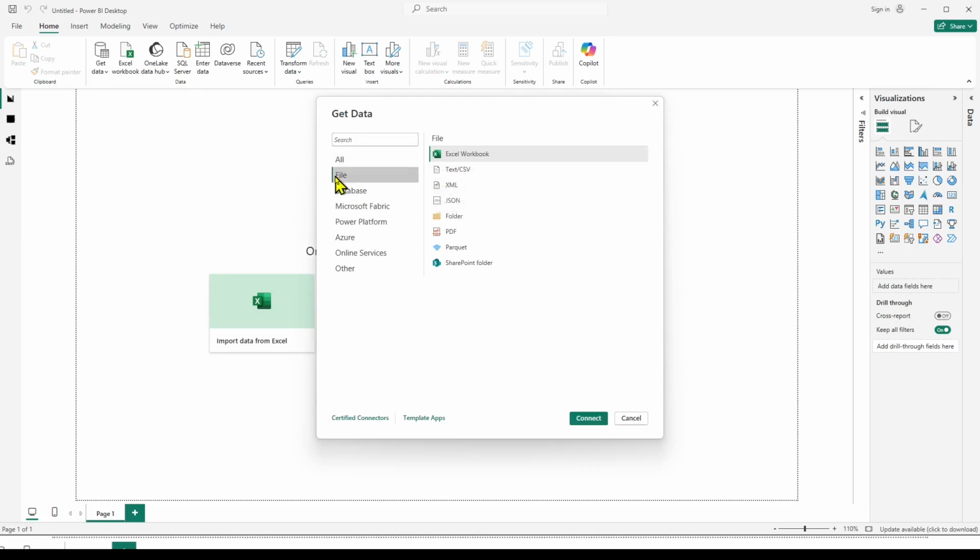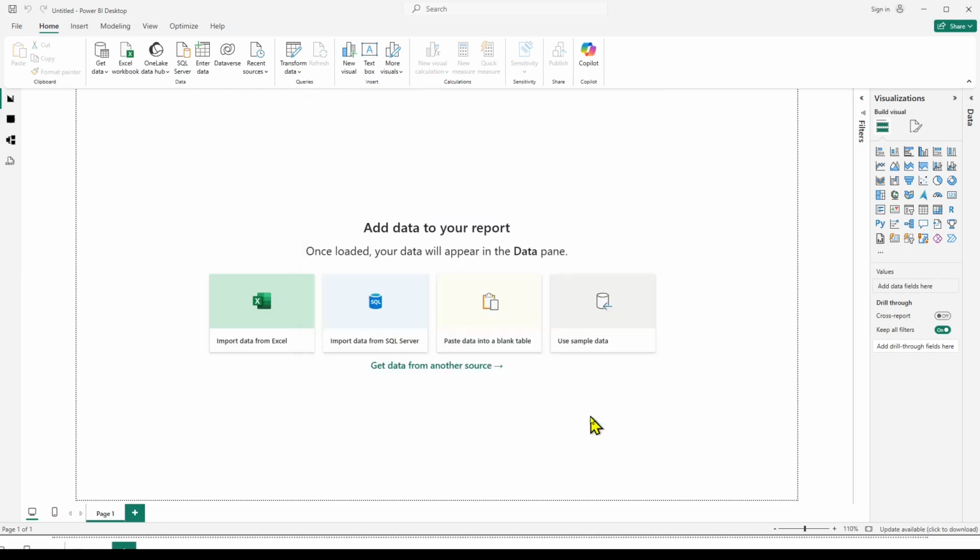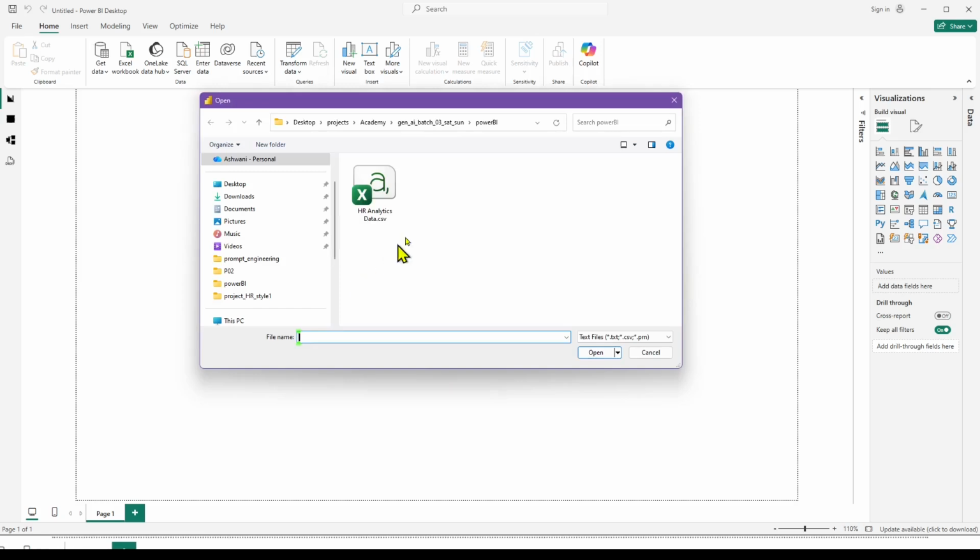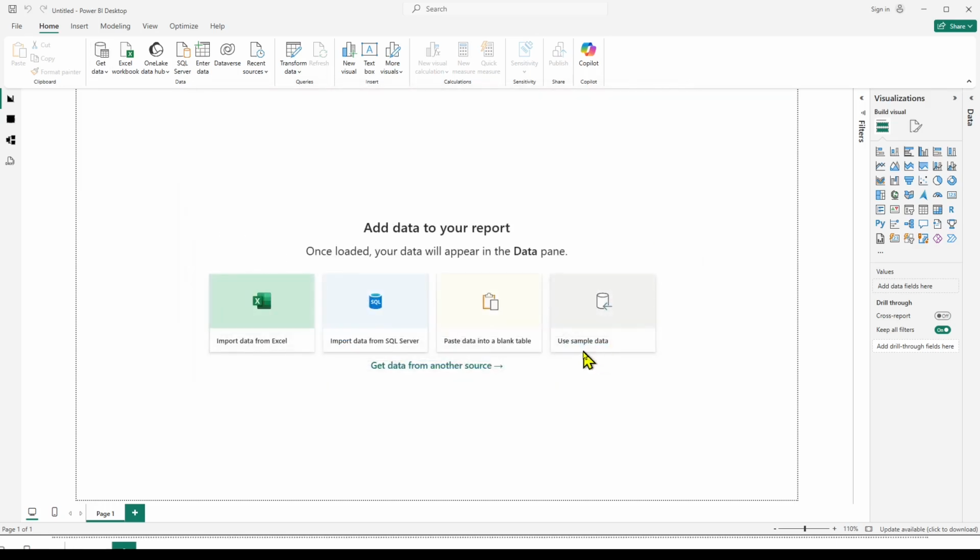Click on File, and that's going to give you these file options. Click on Text/CSV, because this is where I'm getting my data from, the CSV file I just showed you. Click on this and connect, and there you go. Now you're connected. This is the file, hranalyticsdata.csv. Go ahead and open it up.